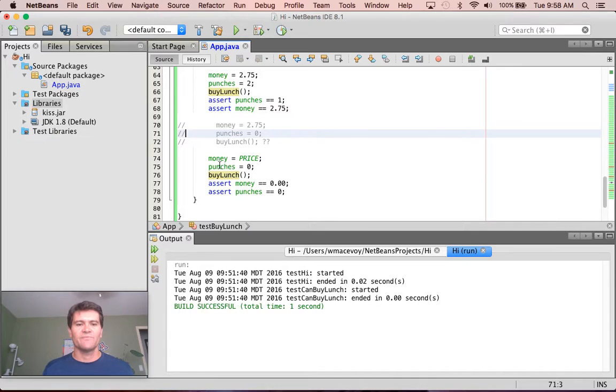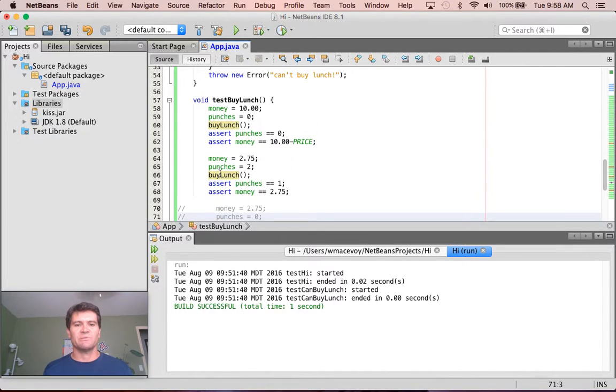So let's not do that to start with. And here's the 3 ways that buying lunches seem to make sense. So we have plenty of money, but no punches, and we should use some money. If we have enough punches, we have punches. I guess that's a boundary case too. We should try. We have exactly 1 punch. That seemed like a good boundary case to put in there, huh? So let's put that in there.